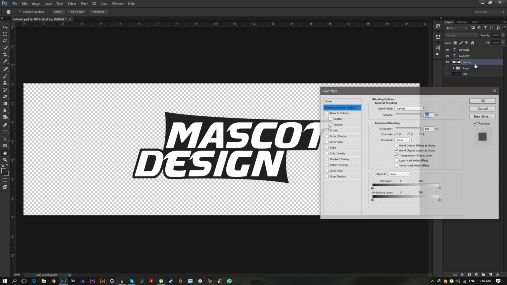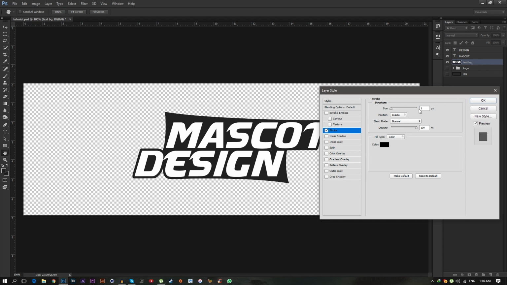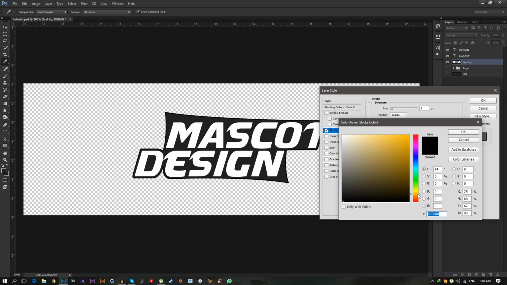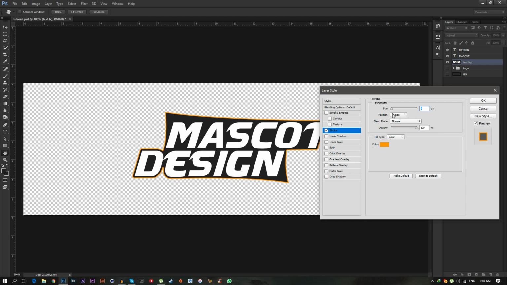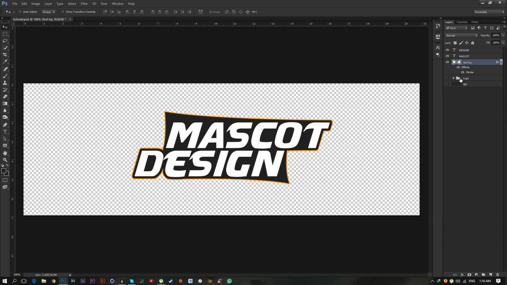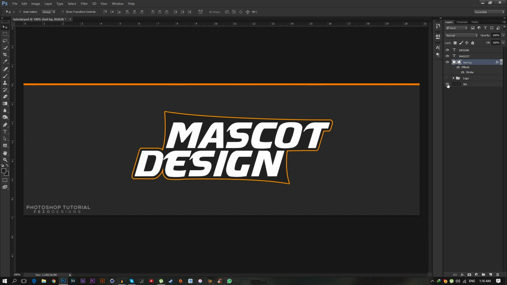Now open the layer style, then go to stroke and change the size 3 pixels, and for the color select whatever color you want. I'm going to select orange color. This looks great. And change the position from inside to outside, just like that. Now I'm going to check this background so you can see the background of this text properly.